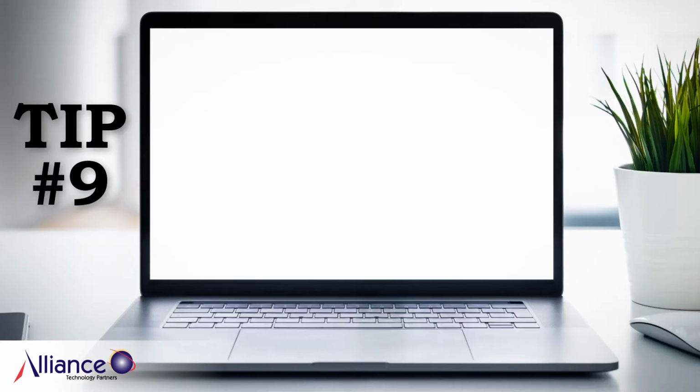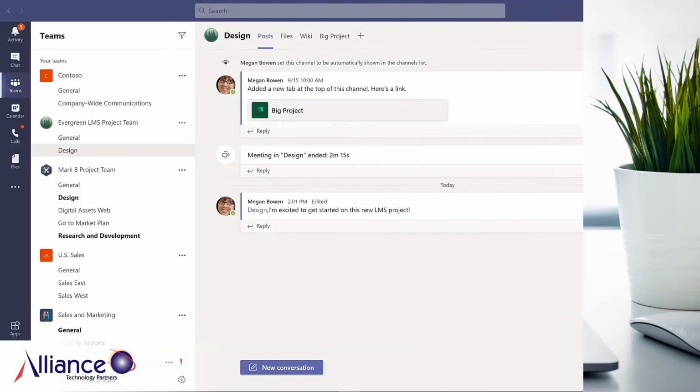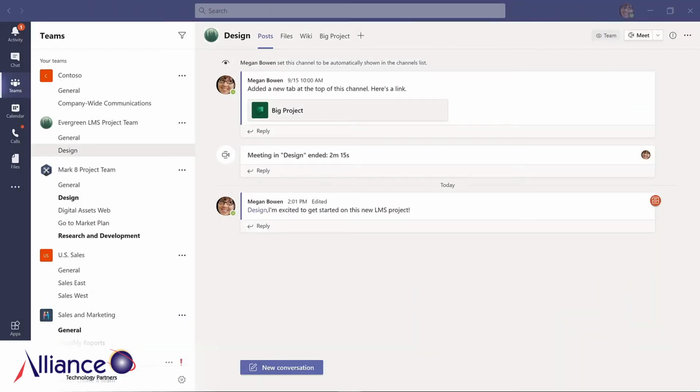Number 9, creating private channels. Do you want to have team conversations that are limited only to specific team members? Rather than creating a new team, a private channel might be the solution. A private channel is designed as a place where confidential conversations can take place and files are stored.